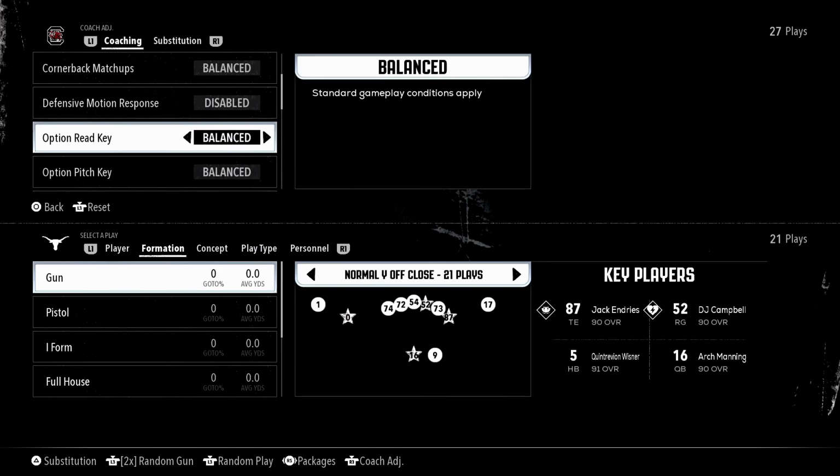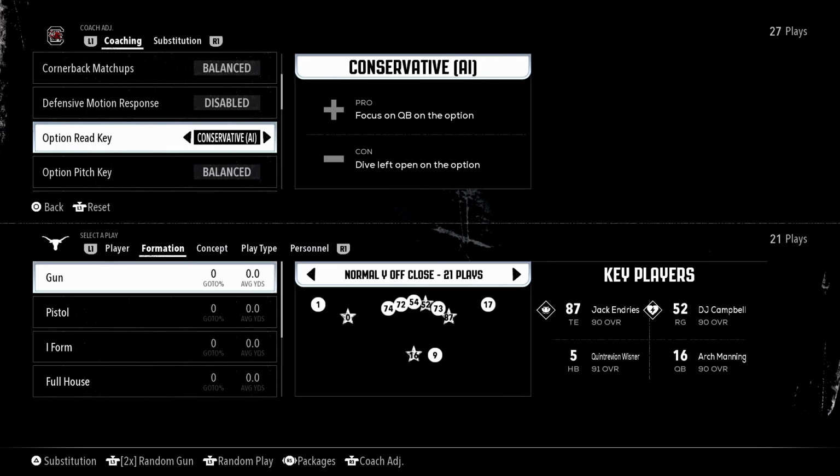The next thing that you want to do is for your option read key, pretty much generally, you're going to want to put this on conservative. This is going to force them to hand the ball off to the running back, and it's never going to allow the quarterback a free lane out on the scramble.